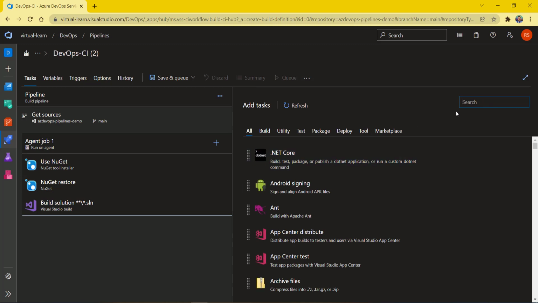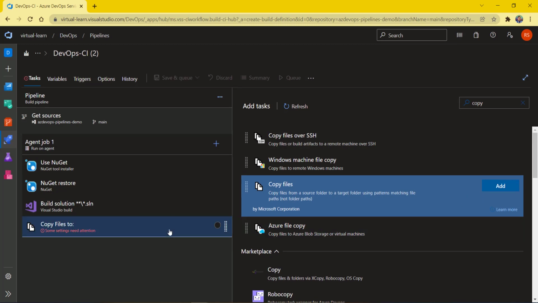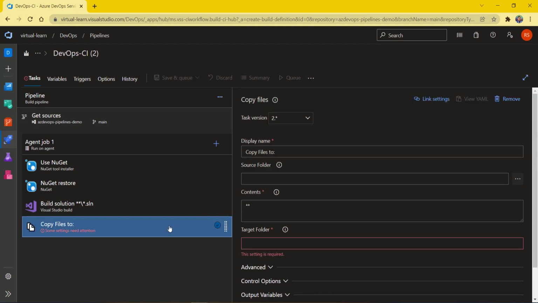For example, a very simplistic task you might use is the copy task, which might help you to copy content from the source location to the destination location. So obviously you need to specify what your source location is, what your target location is, and what type of content you want to copy from source to destination. So you can simply pass *.txt or jar files or any other type of file which you may want to copy from one location to another.